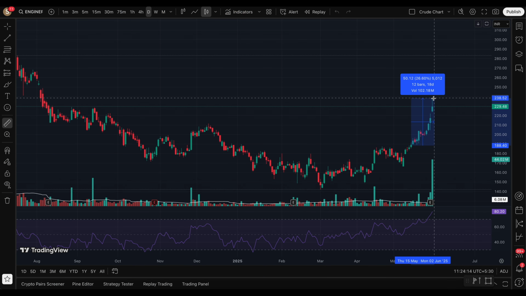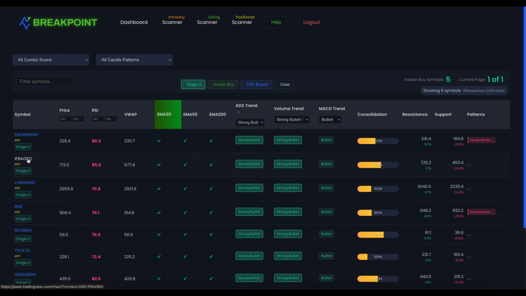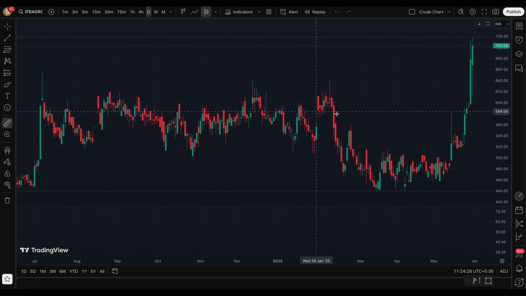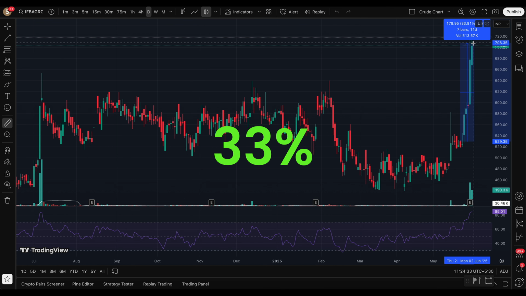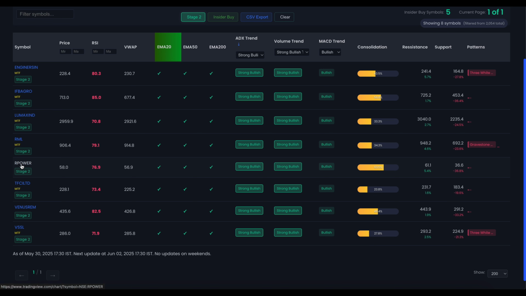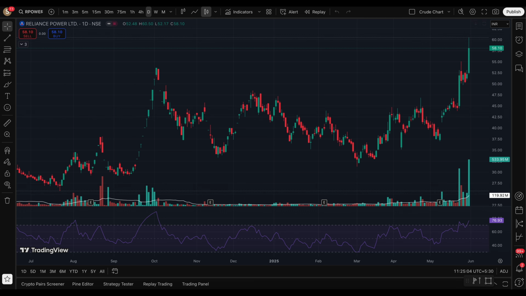If you look at the first one, you can clearly see the movement from the base. It has given a movement of 26%. Now we look at the next one. That has also given a good move from the base, around 33%. We look at R Power. Let's see. R Power from the base, you can see around 30%. So this is how you use the stage 2 feature in Breakpoint to filter out stocks.